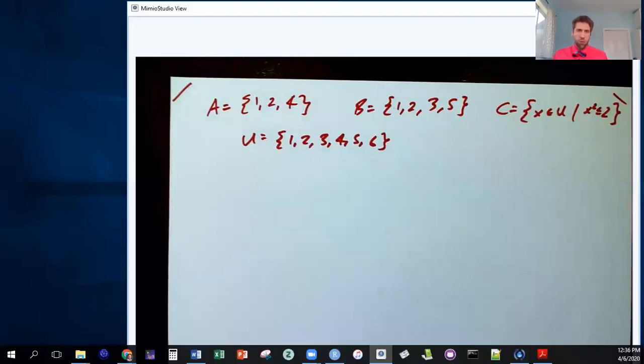Welcome to Intro to Proofs, section 4.1. Now we're going to do progress check 4.3.